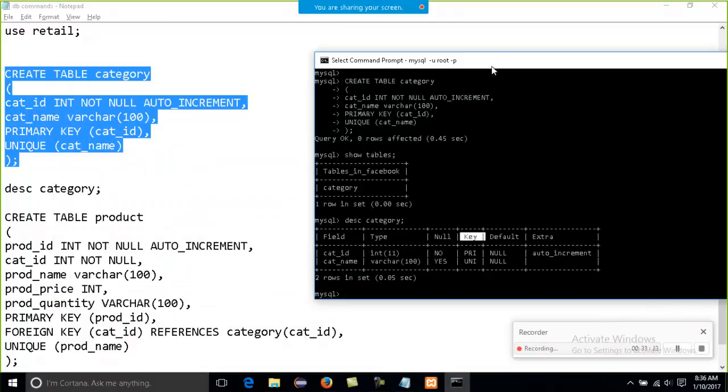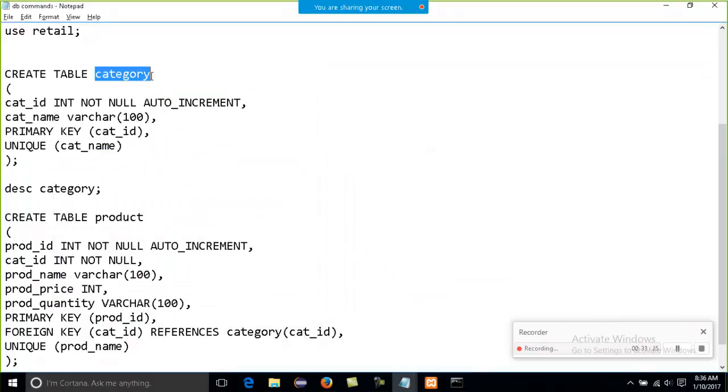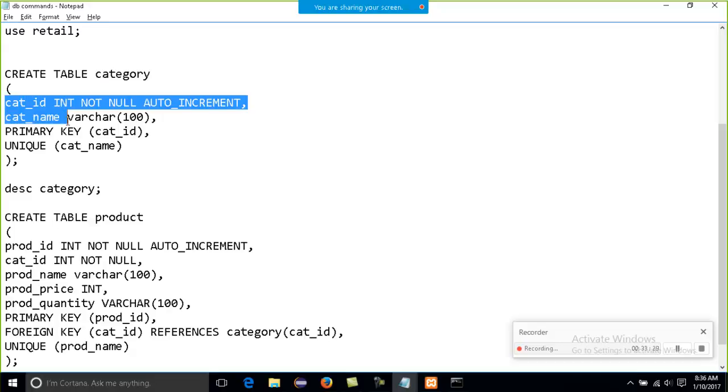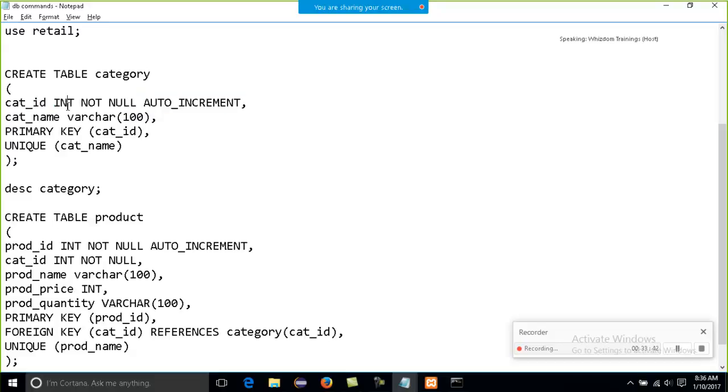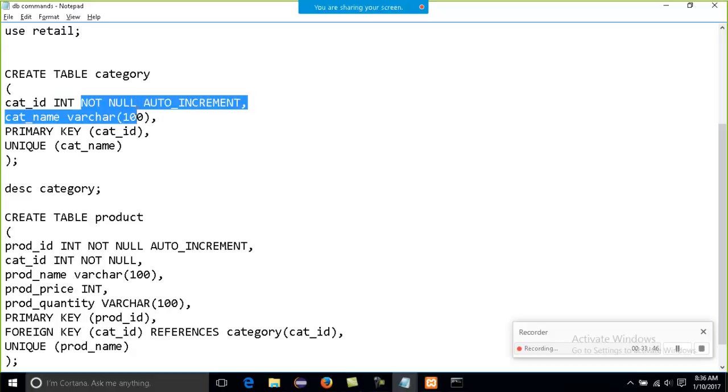What we did within my category table is create two fields, cat ID and cat name, and these are related to my cat ID as my column name. Int is the integer data type. Not null, these all are the constraints. I hope some of you know. If you don't know, I'll explain it in a very easy manner.